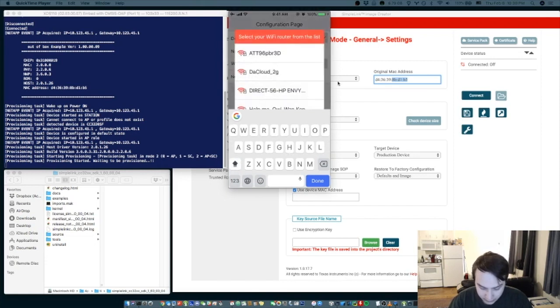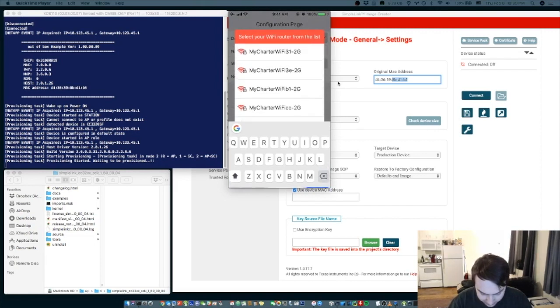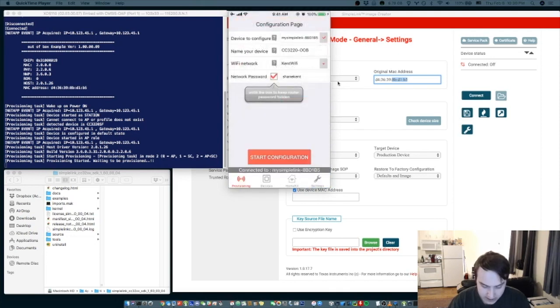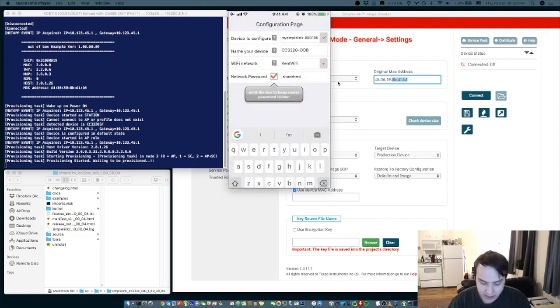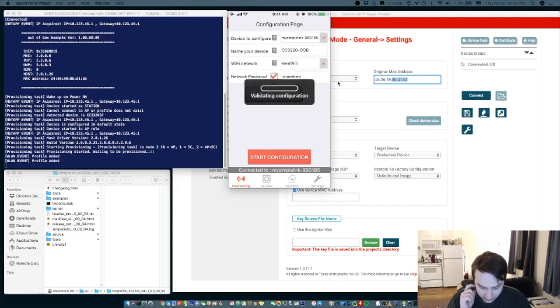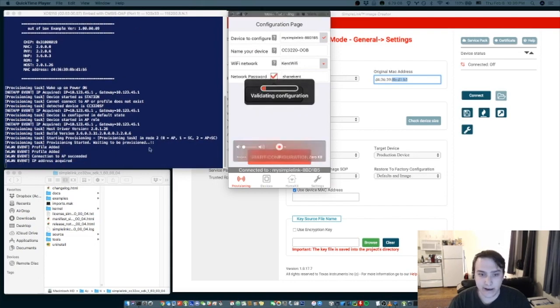At this point, a window should appear that is asking for my Wi-Fi access point. So that's Kent Wi-Fi. If I choose that and click security key, I will enter in the security key for this Wi-Fi access point, which at this point is my name, Shane Kent. So press OK, and you enter in your network password here as well, and press Start Configuration.